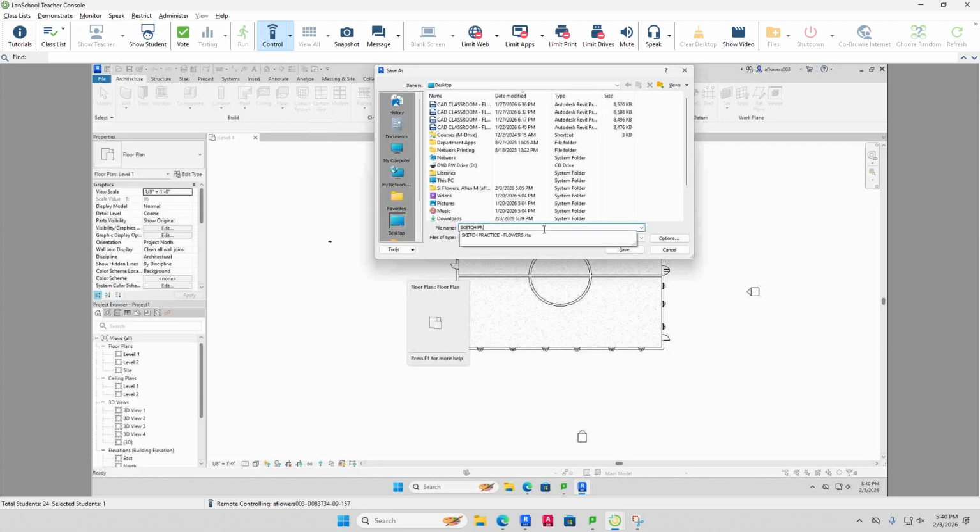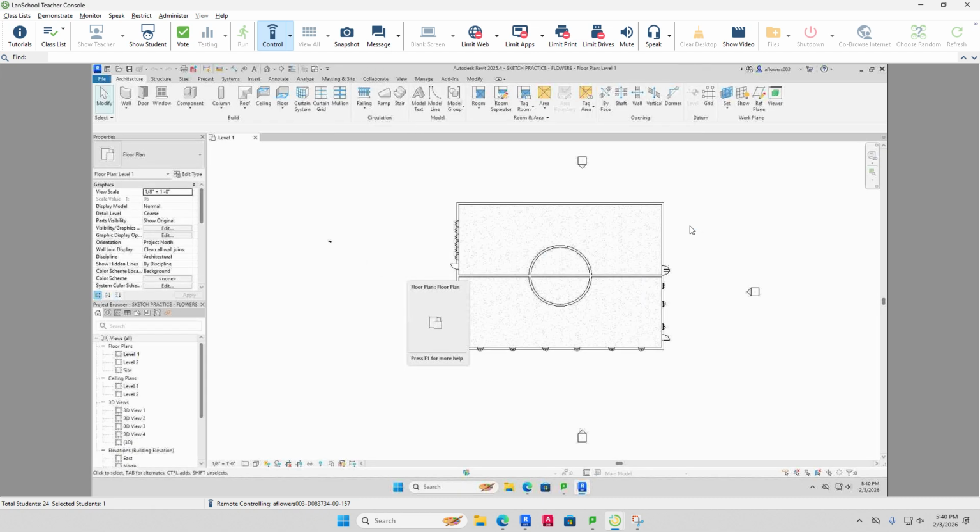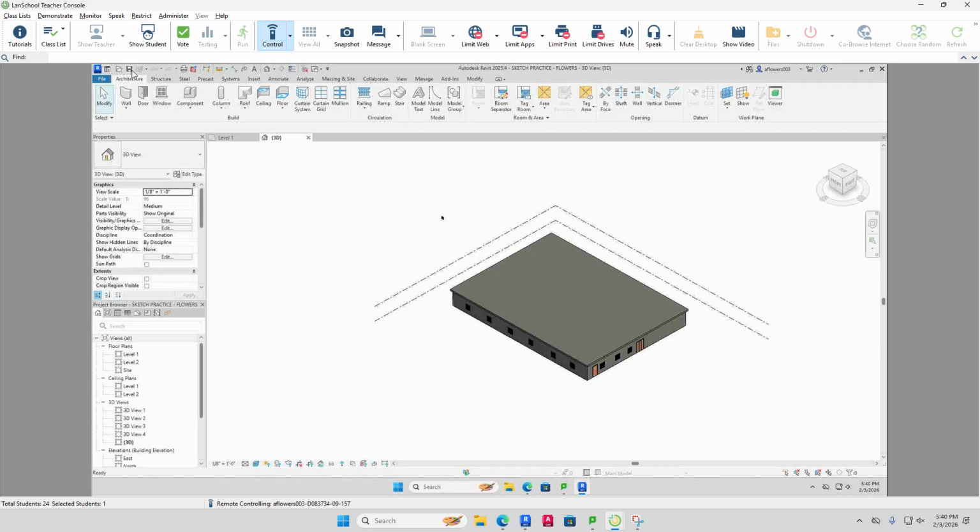Get rid of the extra text, and then we'll save it. Now we got that saved, and I'm going to do one more thing because I wanted to see all these in the 3D view. I'm going to save it one more time, and then close out of that project.